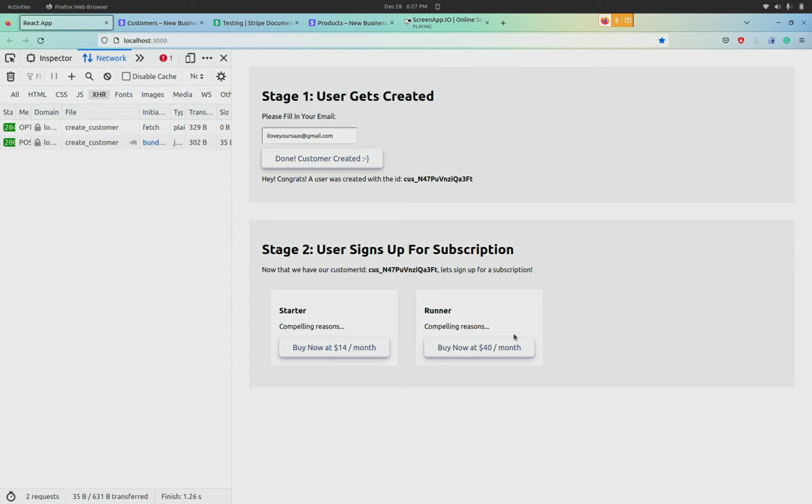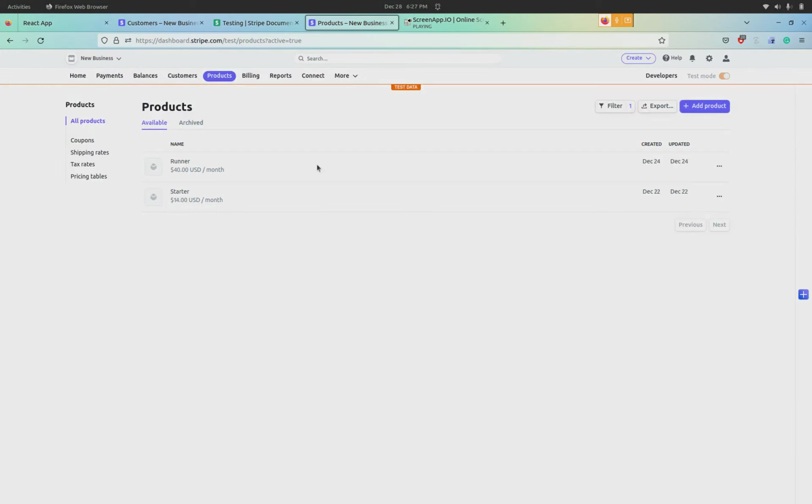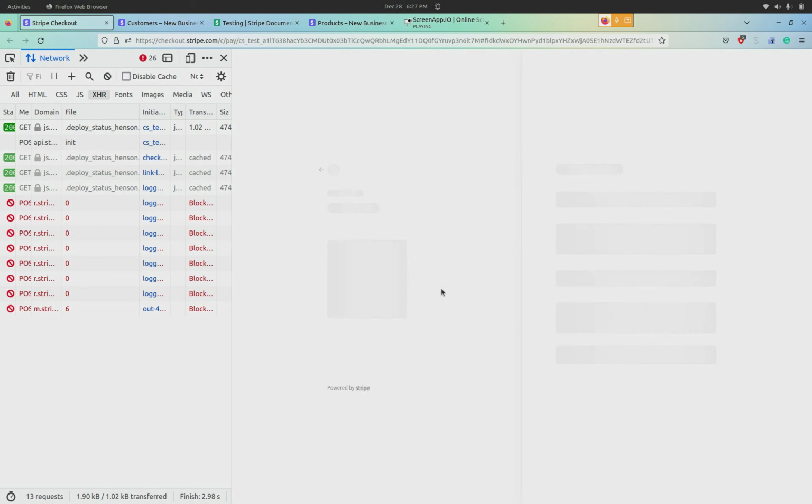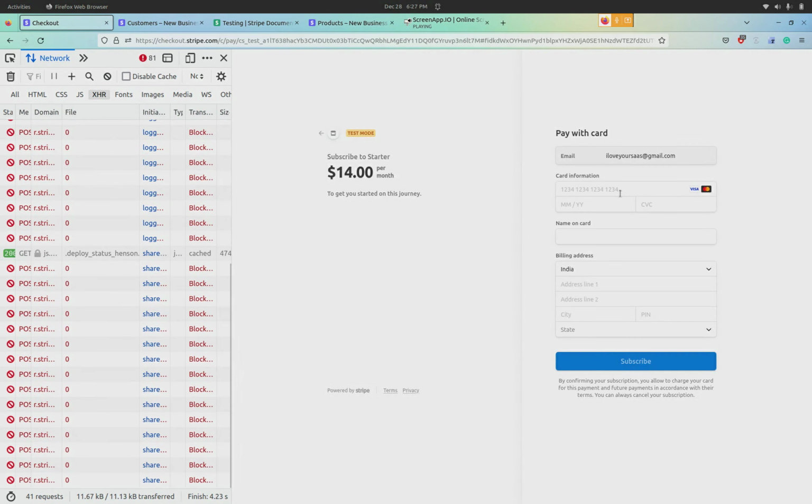So these are the different plans. And what I've done is that on the Stripe dashboard, through that point and click interface, we have created 2 different plans. So here we are going to hit buy now, $14 a month. And what's going to happen is that we're going to get redirected to a Stripe managed page. And since this customer has already registered with us, you can see that their email ID is filled out.